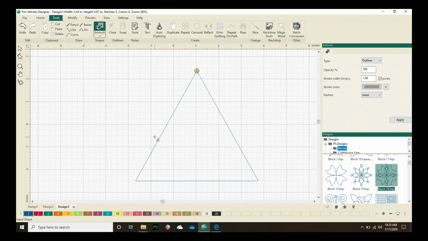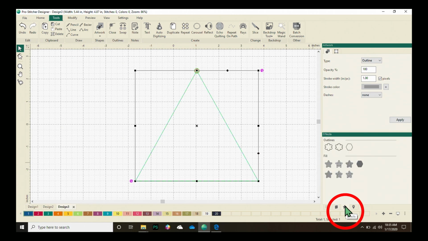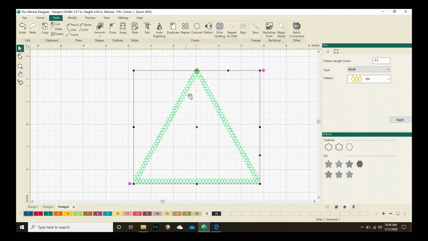Next, I want to select my design using the Select tool. So I'm going to come over to the Quick Access tool and click on this Select tool. My design is now selected. In the bottom Properties box, I'm going to select the Effects tab. I have two options here. I've got outlines or fills. We want to use an outline, so we will select this one in the center that says motif. Now, you can see that it has automatically assigned a motif stitch to the outside of my design.